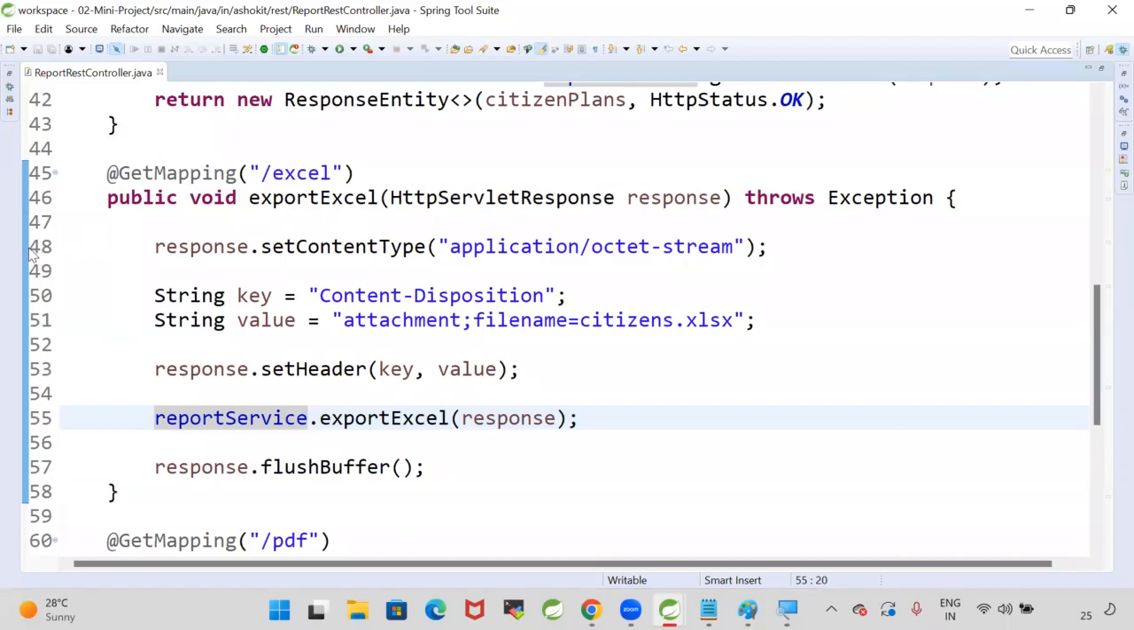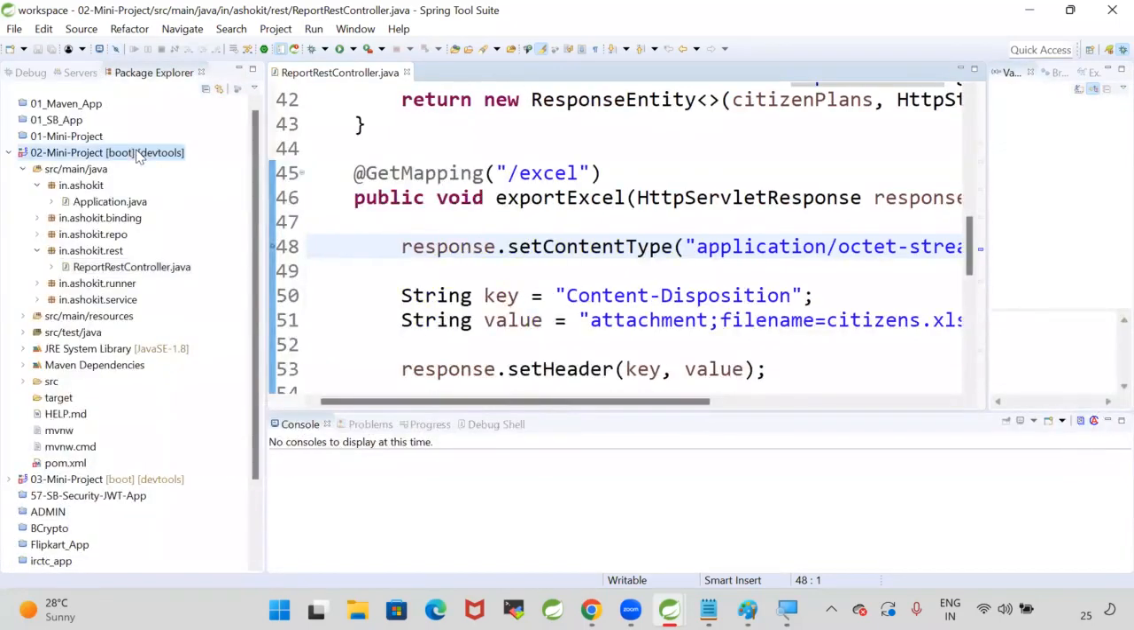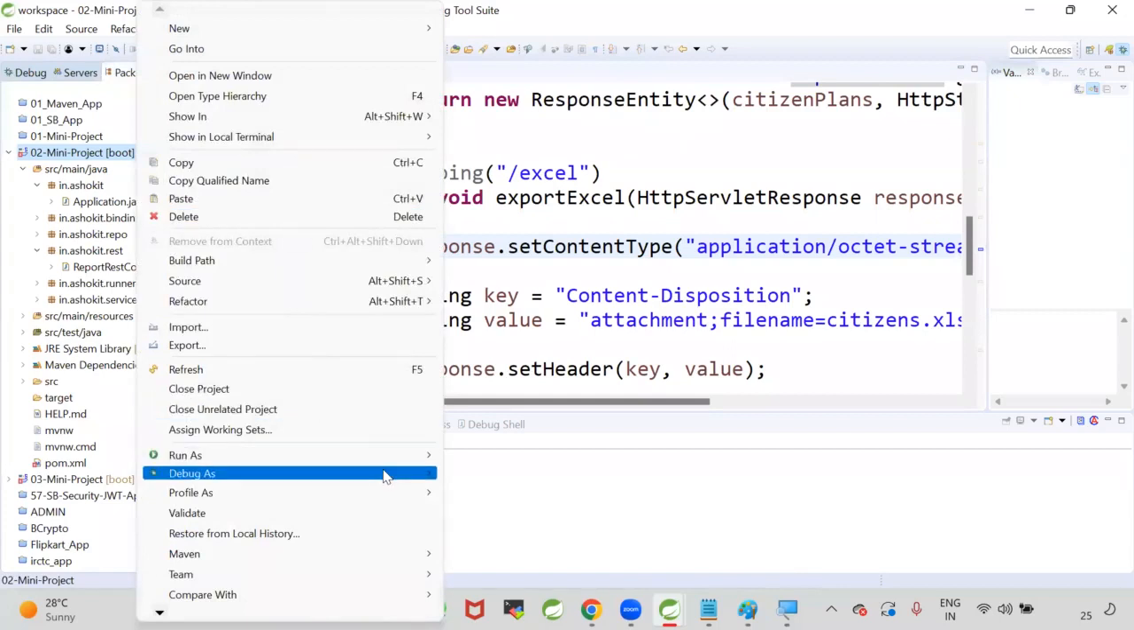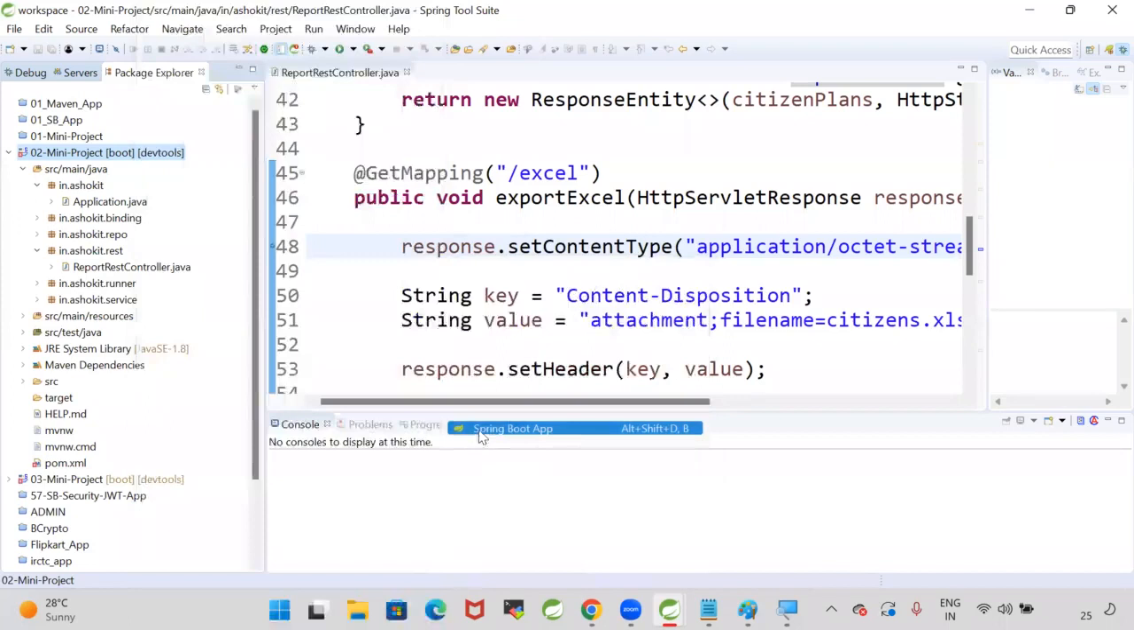Line number 48 is the first line of the method. Double click on line number 48. Breakpoint is created. But what is the state of the breakpoint? Disabled. Let me enable it. Okay, fine. Let me run this project. How do I need to run this project now? Run as debug as Spring Boot application. That project is developed with Spring Boot.